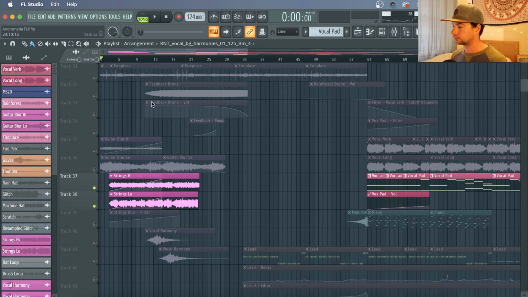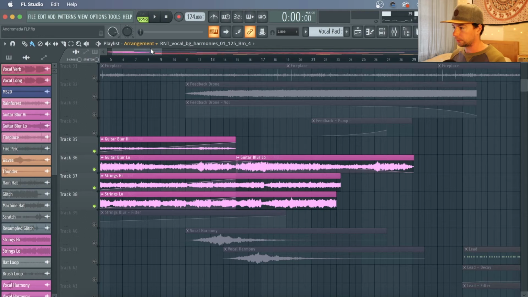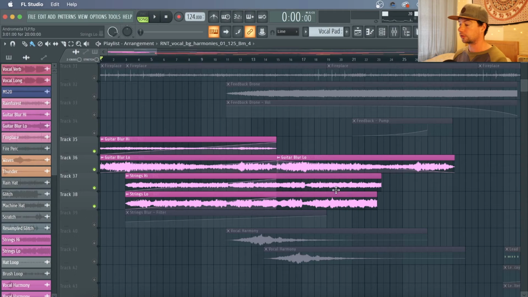So just to show you how they sound together. Usually I would just drag two in, one pitched up and the other one pitched down an octave, or just as it was recorded.